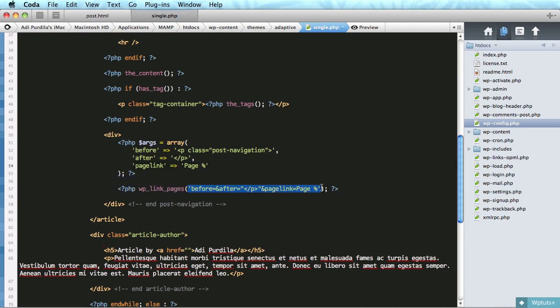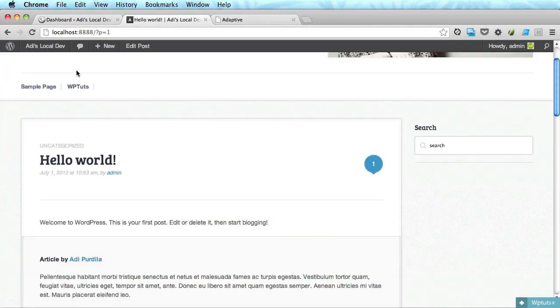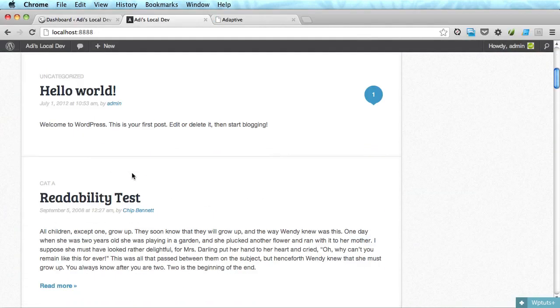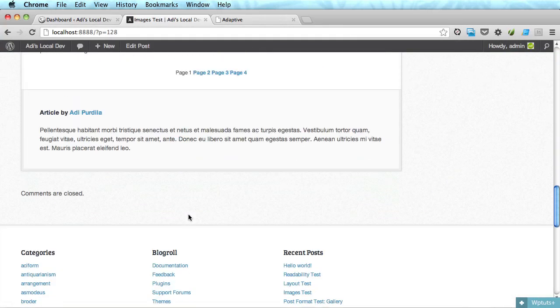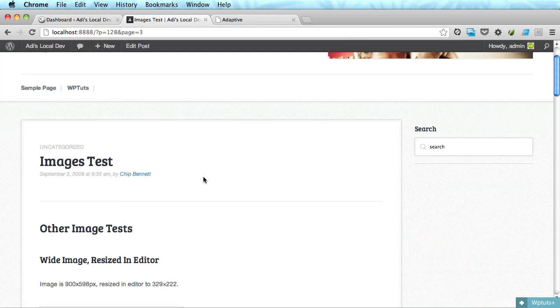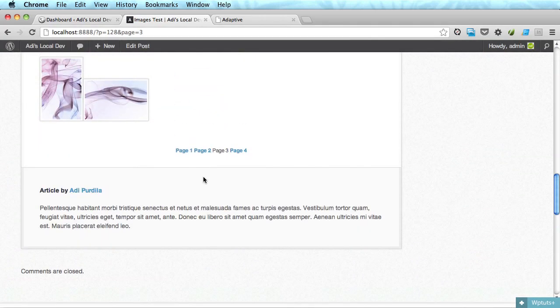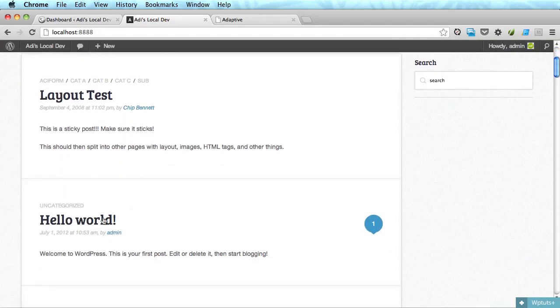Now we can get rid of this long string and pass in the args array, and it does basically the same thing, but in my opinion this is much clearer. Okay, so let's have a quick look. Let's find a post like this with multiple pages, so page 1, 2, 3, and 4. All right, pretty good. Okay, so where were we?